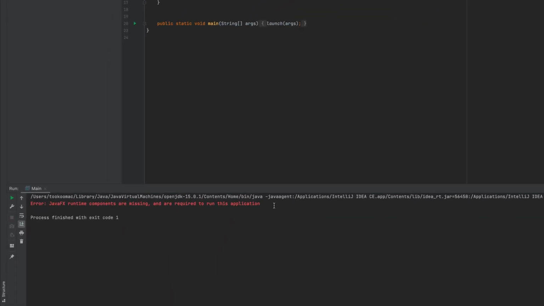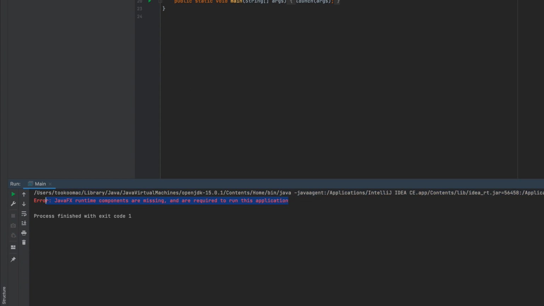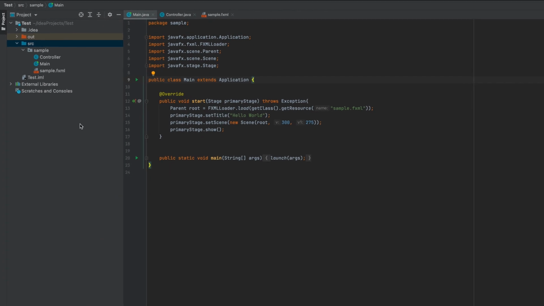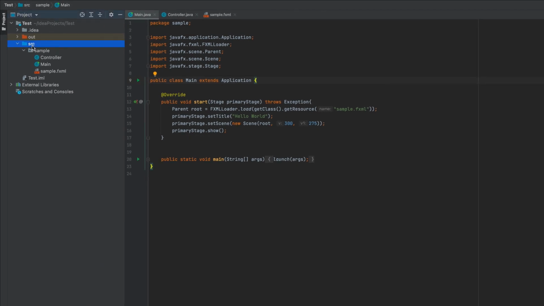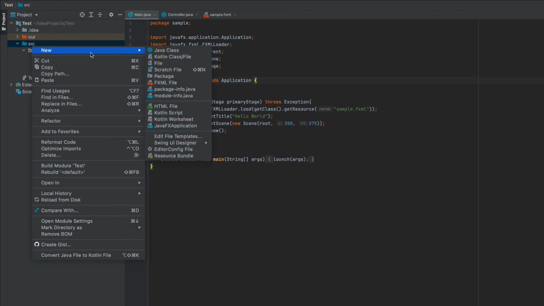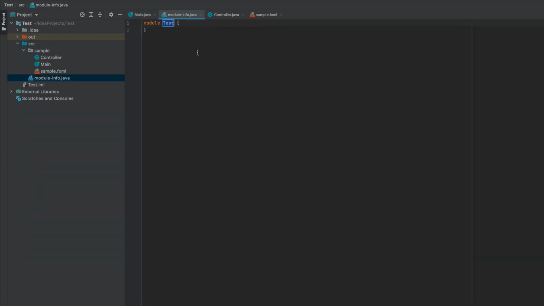Okay, we get another error. It says JavaFX runtime components are missing and are required to run this application. We have this error because we have yet to specify what we require to run our code, what JavaFX components we need. One way to resolve this is to add module-info.java. So here, right click, new module-info.java. There you go.